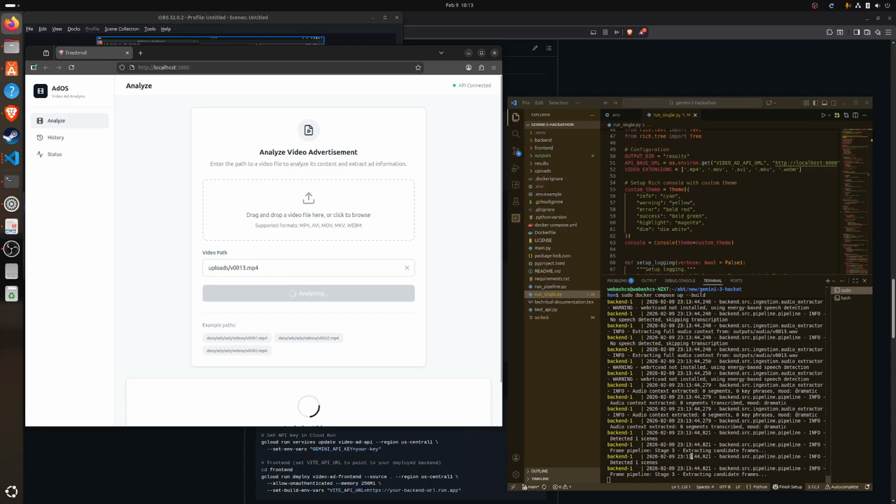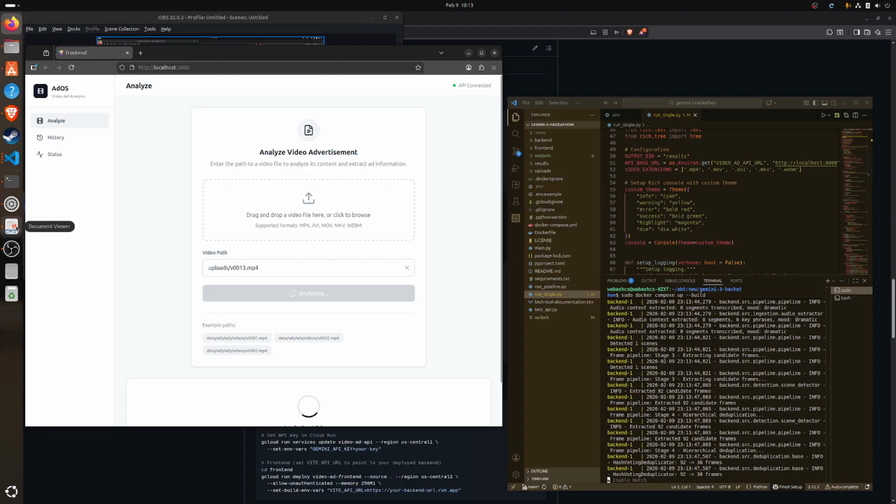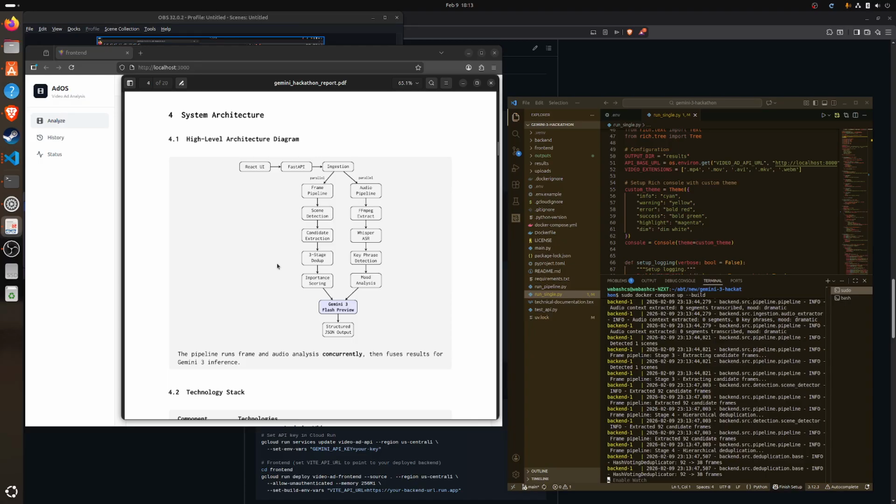As you can see on the left side, it's logging some stuff. I'll go over the system architecture while it's running. So this is a high level system architecture. We use FastAPI to ingest the videos, which extracts frames and audio and processes them in parallel.